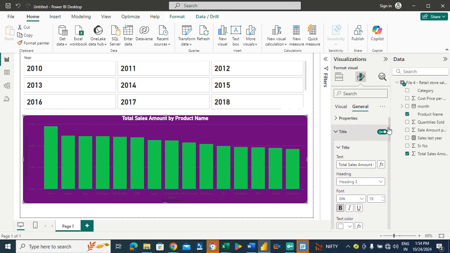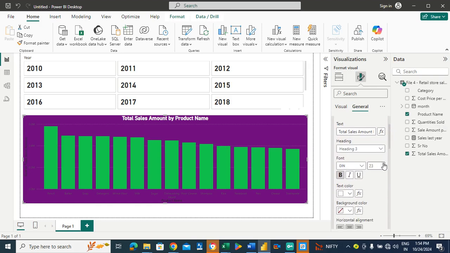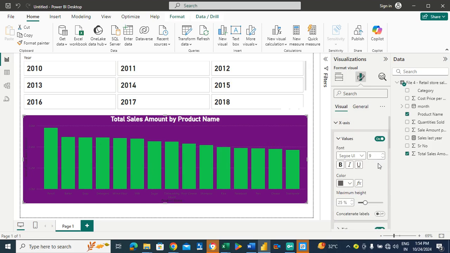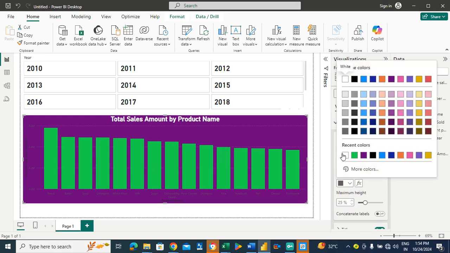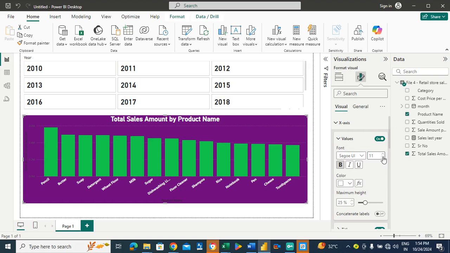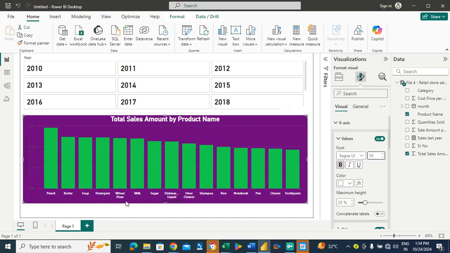Total sales amount by product name. Let's see, and now click on visual because we have to do these changes for x-axis and y-axis. This will be white, and make sure they are bold, and slightly increase the font size so that it's properly visible. Okay, and I'll similarly do the same thing for y-axis as well.